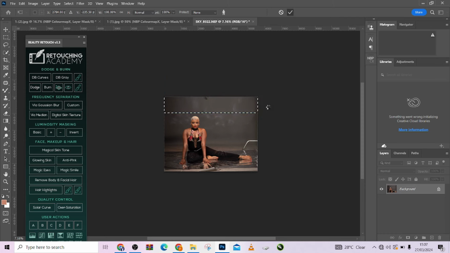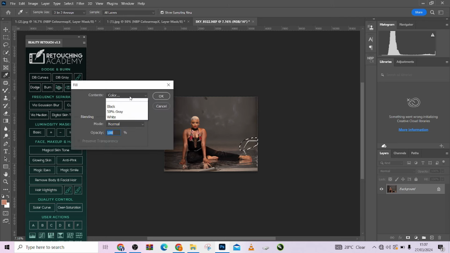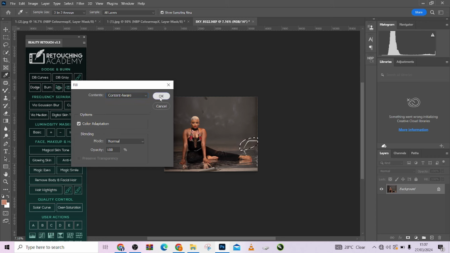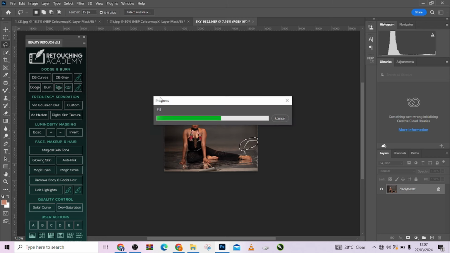Press OK. So the next thing we need to do is to take care of this C stand over here. I'm just going to select it like this, right click and go to fill, and then go to content aware. This should be able to do the job. Let's see how it goes.